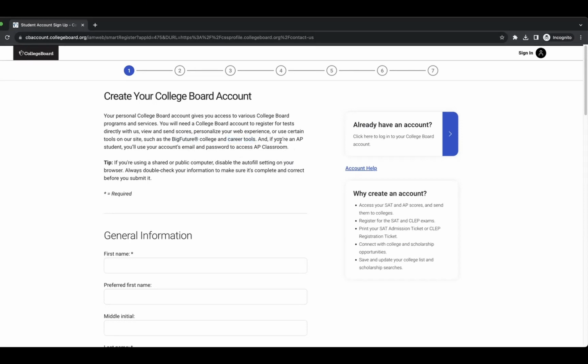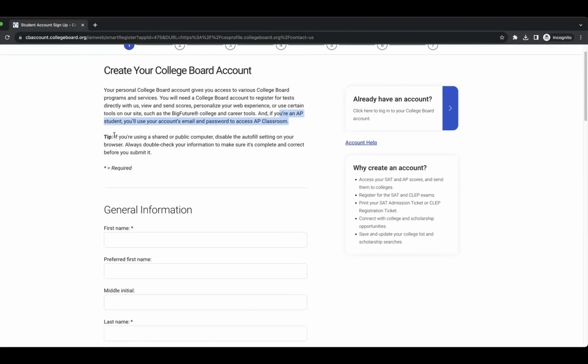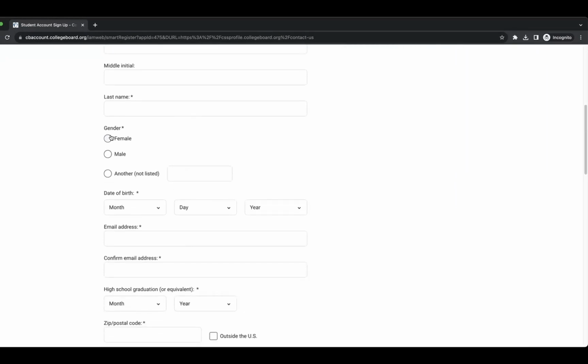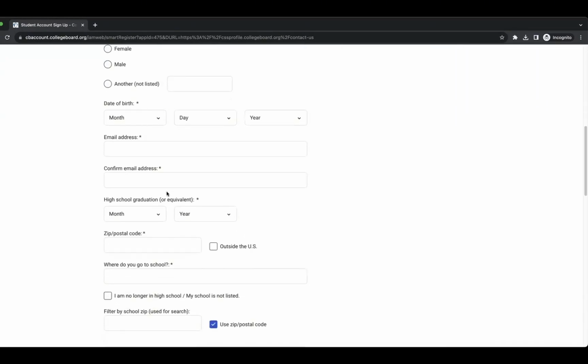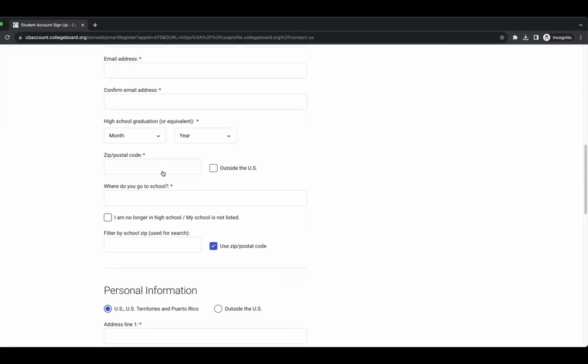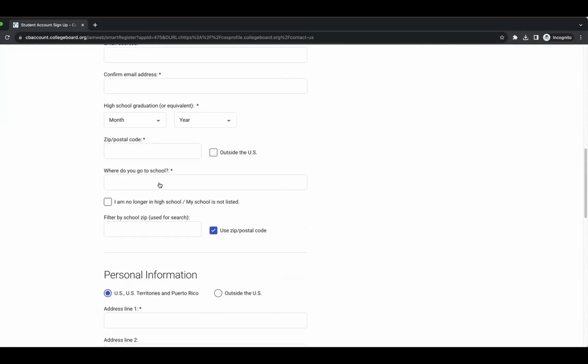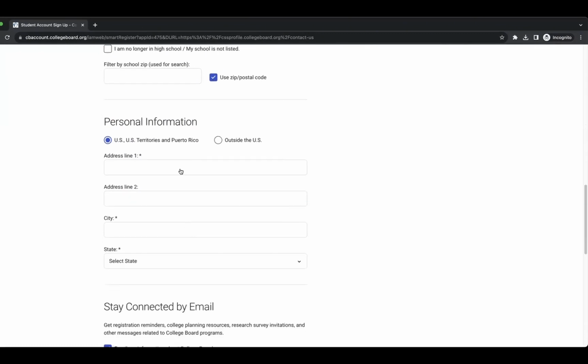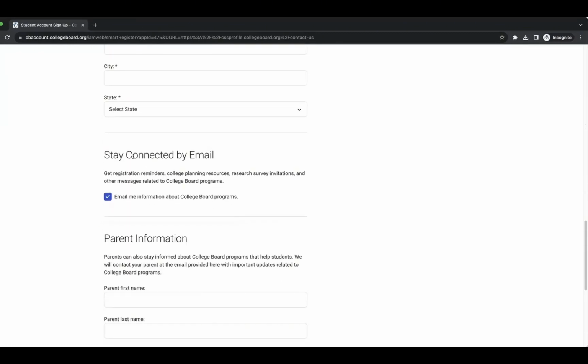And if you are an AP student, you will use your account's email and password to access AP Classroom. Just a tip, if you're using a shared or public computer, disable the autofill setting on your browser. Always double check your information to make sure it's complete and correct before you submit it. Over here, we have the basic information that you need to fill out: date of birth, email address, and high school graduation, your zip code, where you go to school, and whether you are inside the US or outside the US, your address. Everything should be accurate here. And stay connected by email.